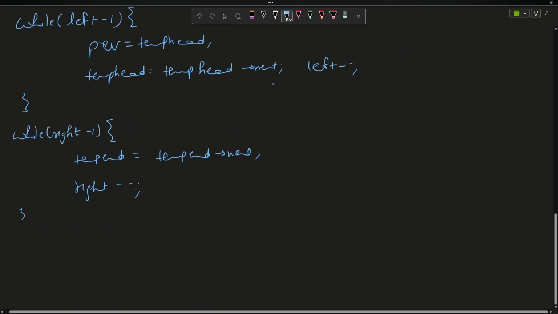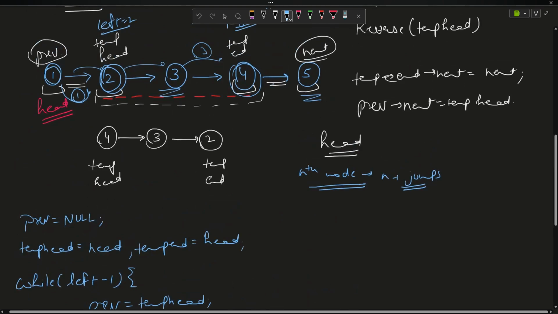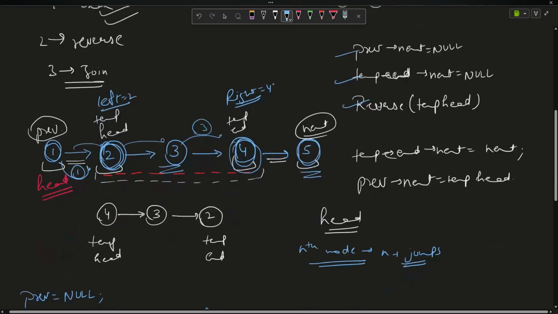So when my temp end comes here, after this loop finishes, you will say next equals temp end next. So these pointers are now aligned. Previous will come here, temp head will come here, temp end will come here, and next will come here, right? Now you can simply say previous next equals null, temp end next equals null, reverse the temp head, and then join the connections, and then simply return the head.